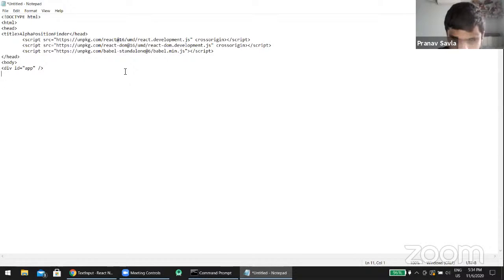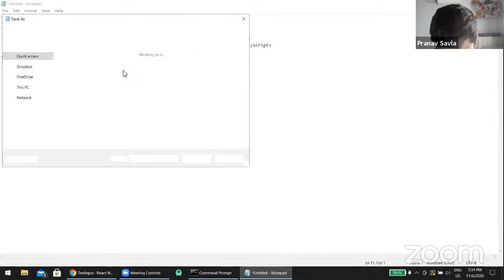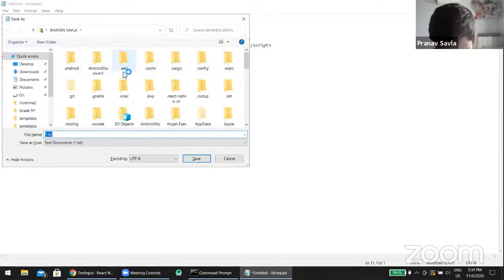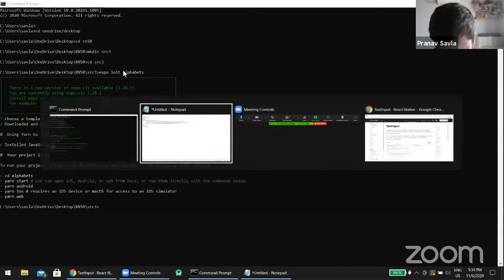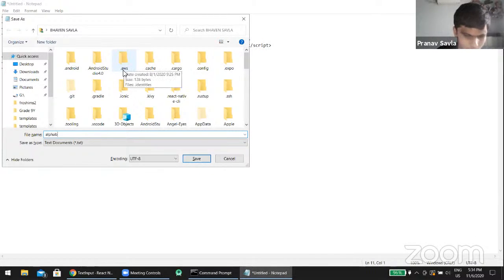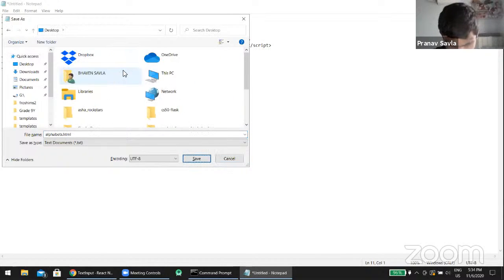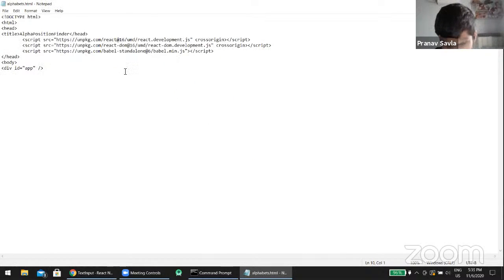Now the ID can be anything. This is just a convention. I'm just going to quickly save this before I lose it. So I'm going to save this as alphabets.html. So save that. Now we wrote this, right?